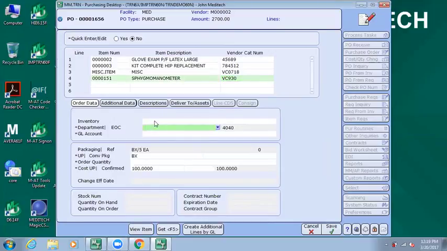Now in this case, while the inventory field is available to us, we haven't actually stocked this item in an inventory yet, so the only thing we really can do is create a department line.